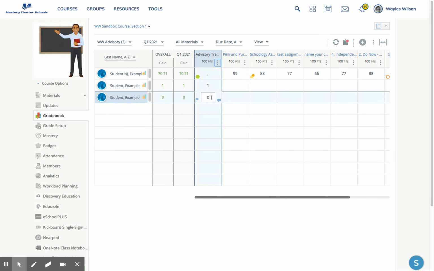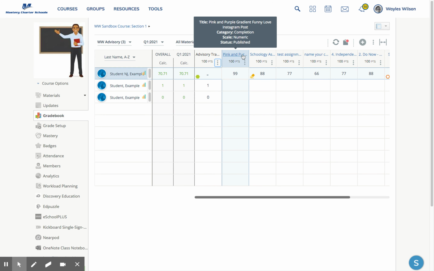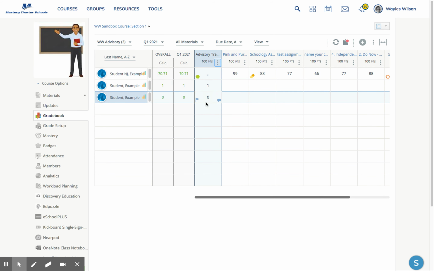So a 1 and a 0 can be used. So for example, if they attended or completed the advisory piece that you were monitoring within this class, you can use this to track for yourself what happened that particular day. So if you needed to know whether or not the student participated in class this day, you can look and see what materials the student submitted and just kind of monitor that way.